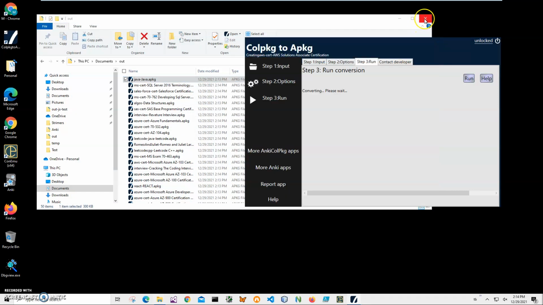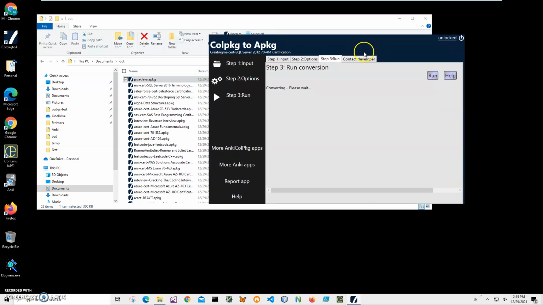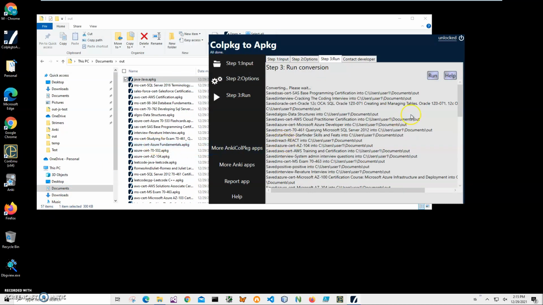All right, we're still converting. It's like database fundamentals. So it's like 55 files already, 57. Yeah, and then converting is done. It will show you a report of what is done.